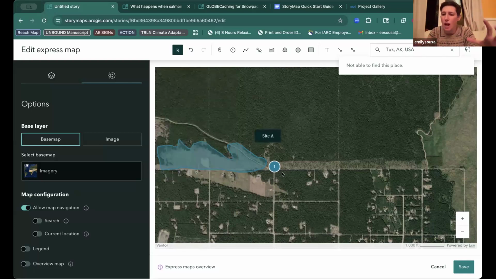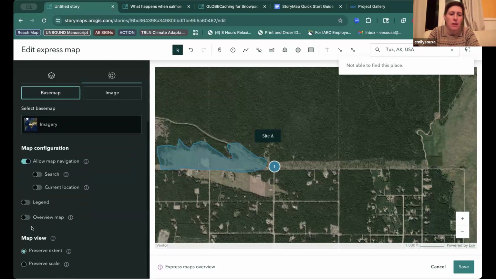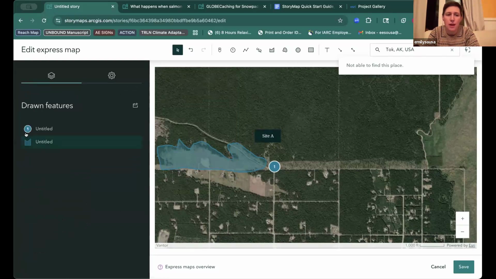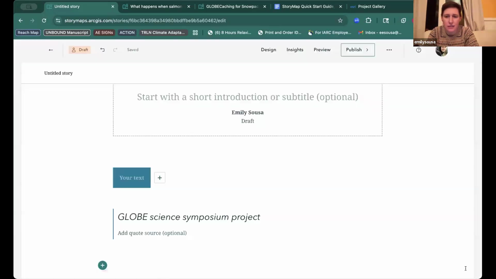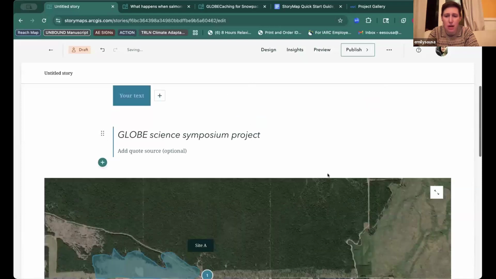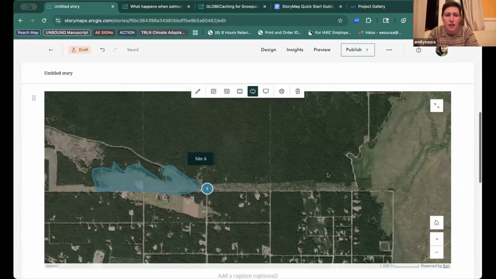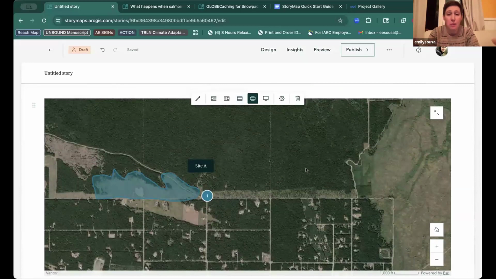So you have a lot of options to simply make a map with the background imagery that's already provided, and then you can add different stops along it. You can add a legend, an overview map, and then it's going to give you your features here. So anything else you've included on there. And then once you've got it, you can save it and it's going to pop up in here.